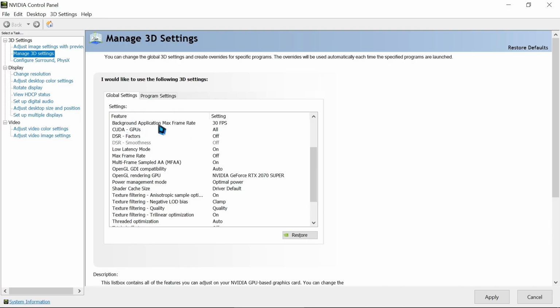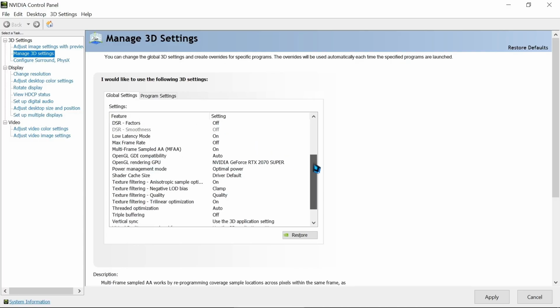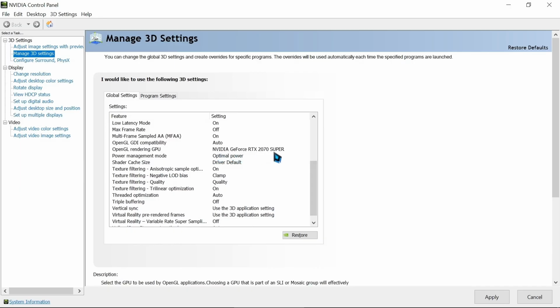But background applications and max frame rate. Instead of making your graphics card run itself really hard at 60 or 120 when your game is in the background because you have it paused or whatever, have it drop to like 30, you know, and you'll take some strain off the wear and tear of your card. But these are all, here's my card that I actually have, NVIDIA GeForce RTX 2070 Super.